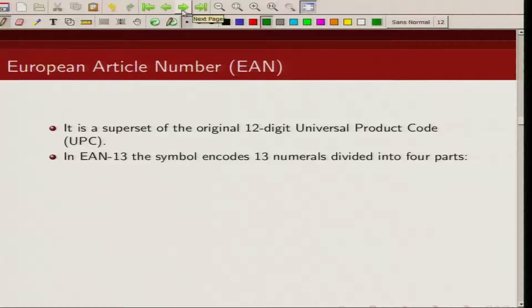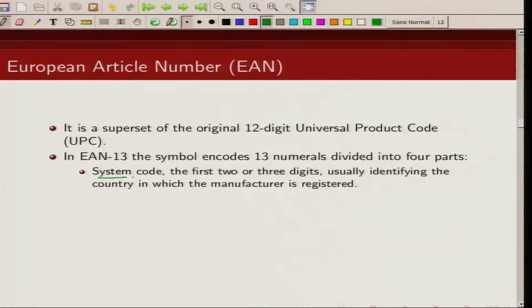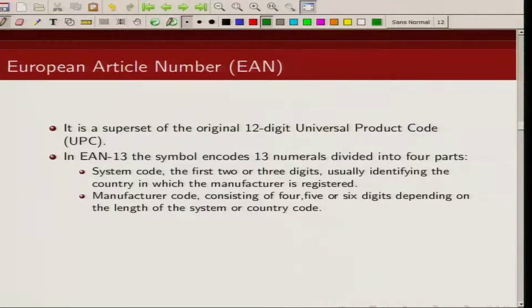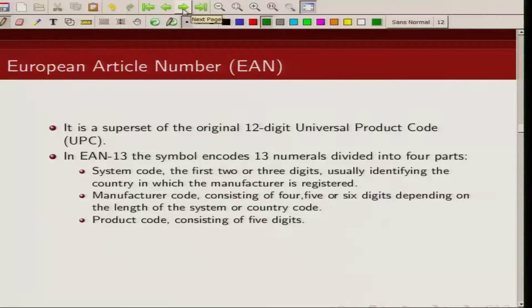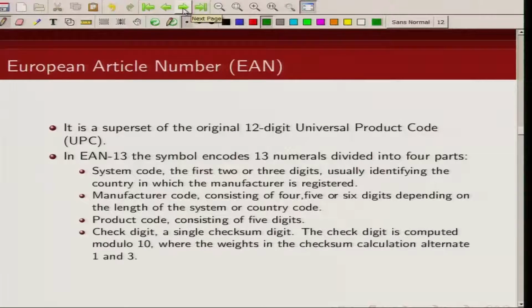So it has 4 parts. First is the system code, which is the first 2 or 3 bits, which identifies the country where the product has been manufactured. Then you have the manufacturer code, which is 4 to 6 bits, and then the product code, which consists of 5 bits, and finally you have one check bit, and this check bit is computed modulo 10, where the weights in the checksum calculation alternate between 1 and 3.